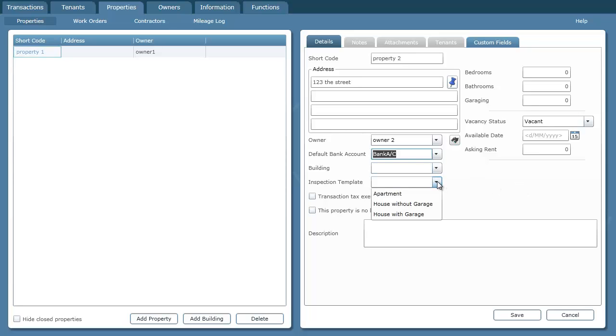We can also choose an inspection template. There'll be other tutorials on inspections, but you can choose the type of property that this is, like it might be a house with a garage. Down here we can choose whether this property is going to be transaction tax exempt. So if you're managing a mixture of some properties that do require tax and some properties that don't, like maybe some commercial properties and some residential properties, you can turn tax on by default and then exempt individual properties like this. You also have an option down here that you can tick which says that this property is no longer managed by us, so it sort of closes the property.